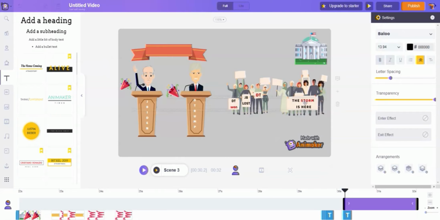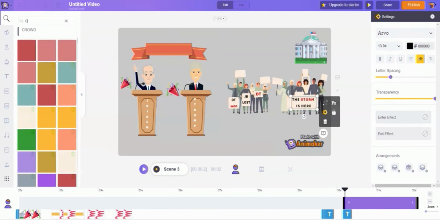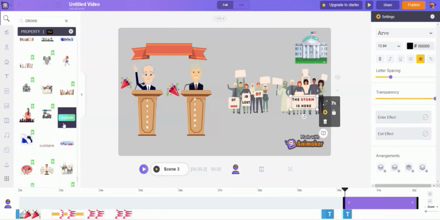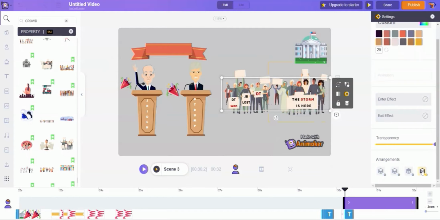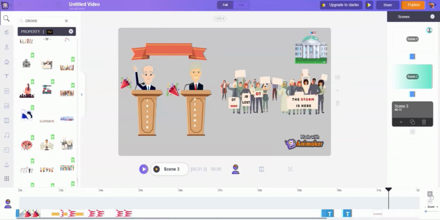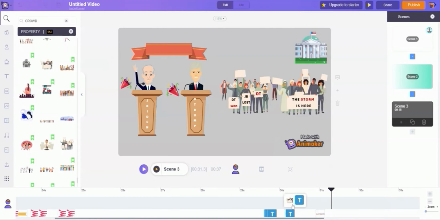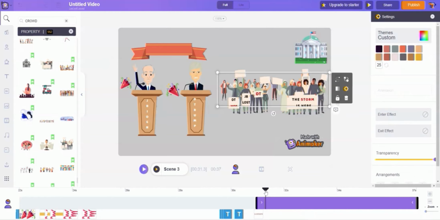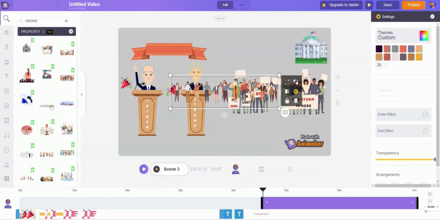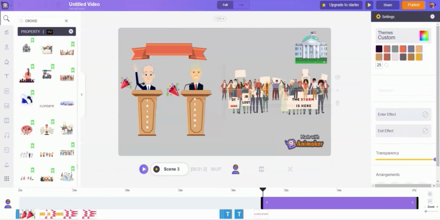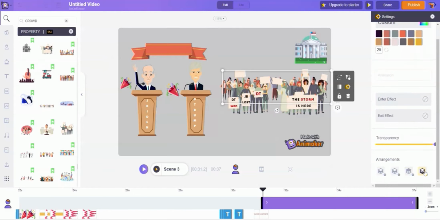Adding the word on the board is simple. Just make sure they appear the same time as the crowd. I put more people behind just so it looks like there were a lot of people gathering together. We need more time here, so extend a little bit. Back to the crowd. Don't forget the fade in enter effect. Also, they should be put in the last, behind the crowds with the boards.